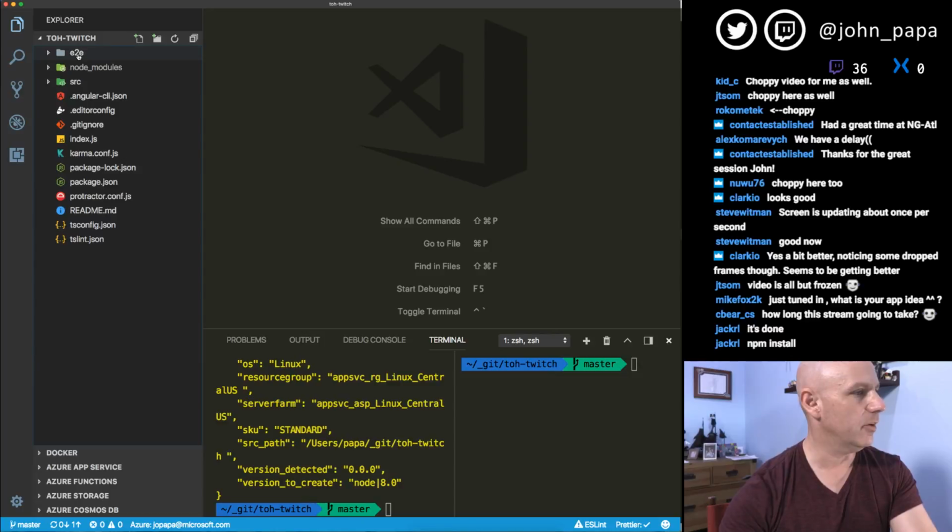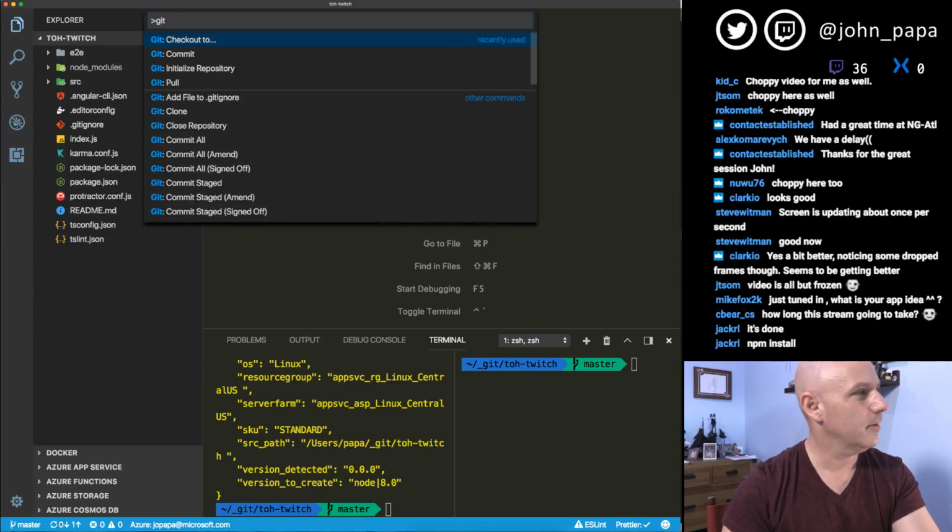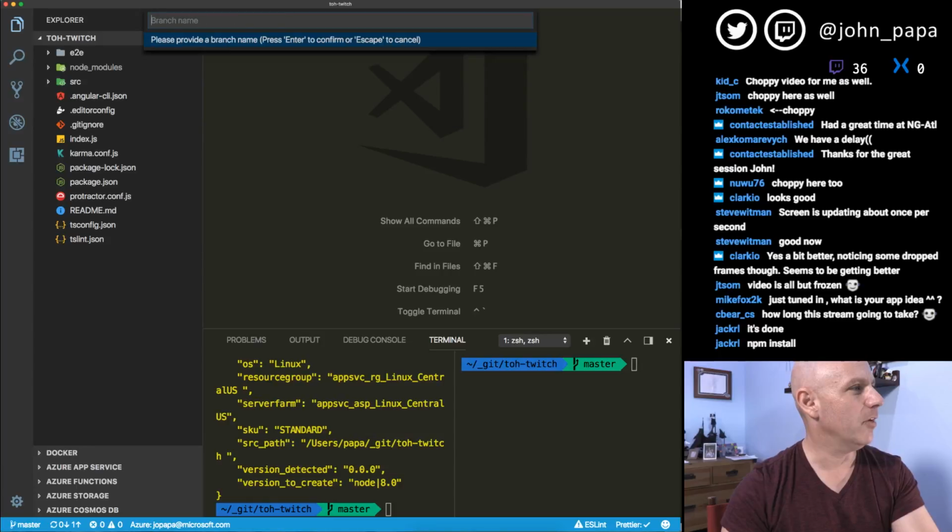So let's delete the dist folder entirely. And let's do a little restructuring. Who likes to refactor code on the fly with 100 of your best friends? I do. So let's create a new branch. And let's call this Twitch Docker. We're going to do some Docker too.